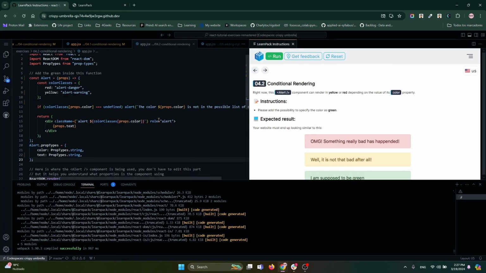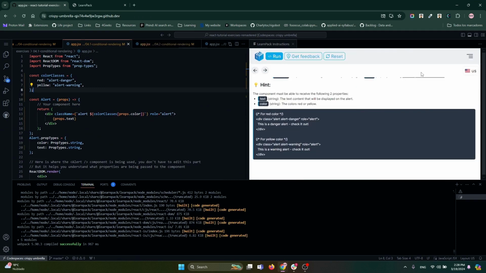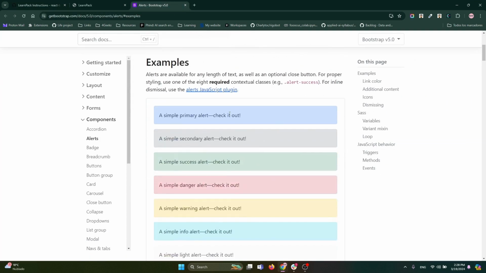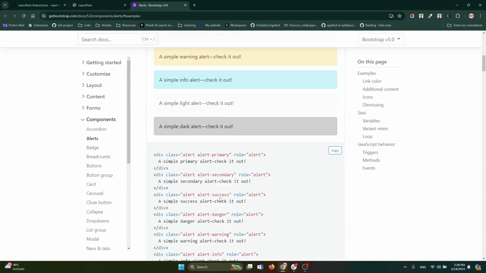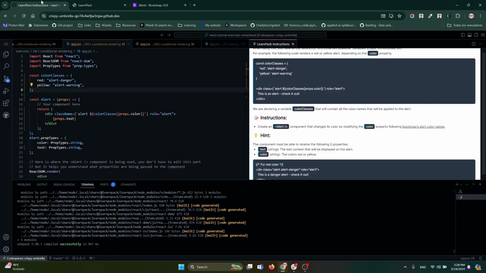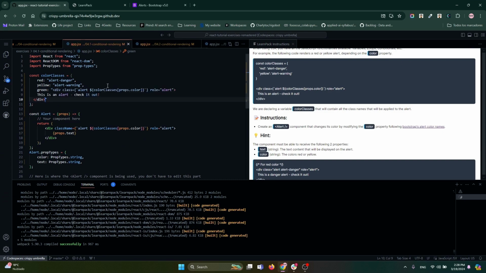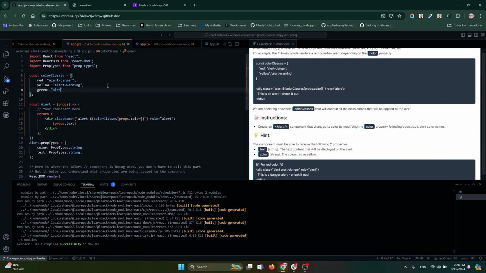So, I'm going back to the previous exercise because I had a link to the Bootstrap documentation about alert colors. Take note that the third color from here is green, referred to as success. Therefore, we have to add this class to our object. See, to make it green here, I would have to add the alert success class.